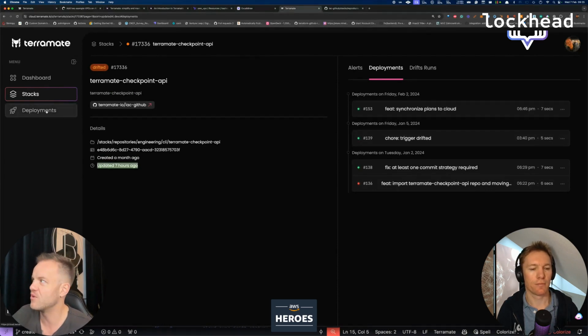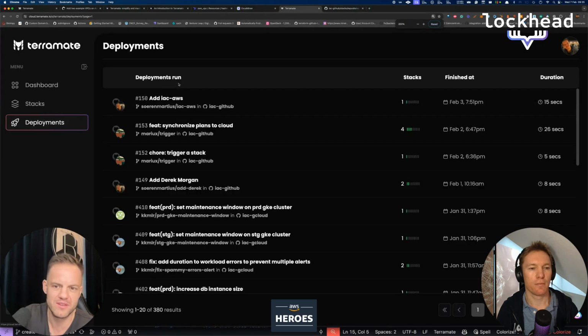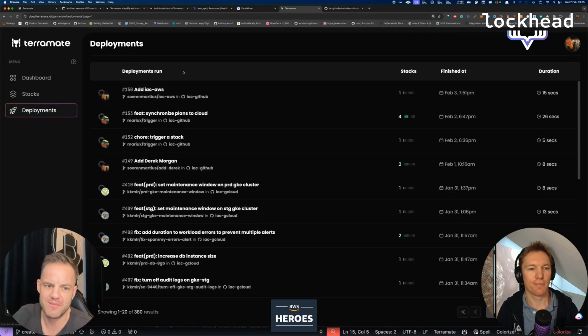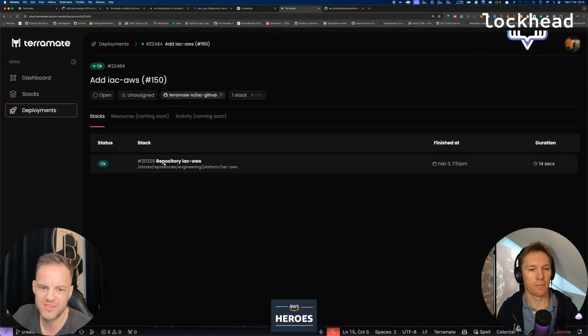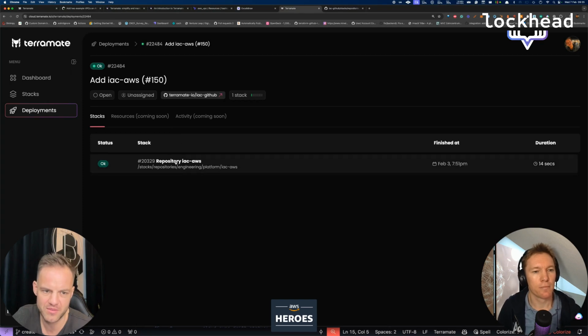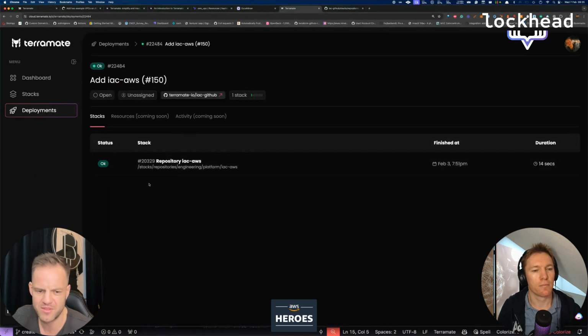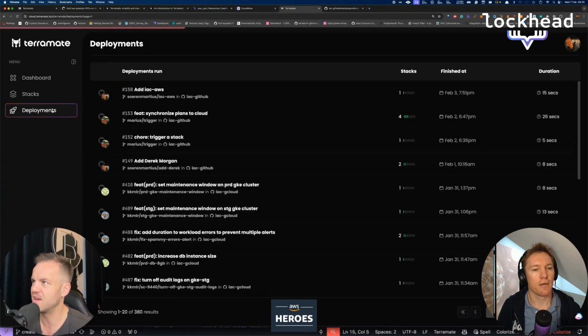Now if I go to deployments here, let me zoom in, zoom out a little bit. You can see here it shows me what stacks are touched within a single deployment. In this specific example, I deployed a new stack, IaC AWS, which I think is a GitHub deployment. So I created a new repository here.